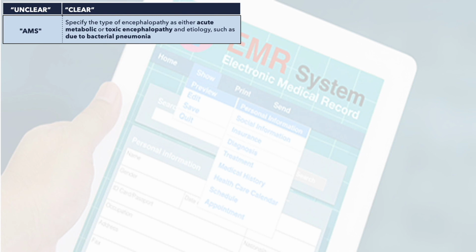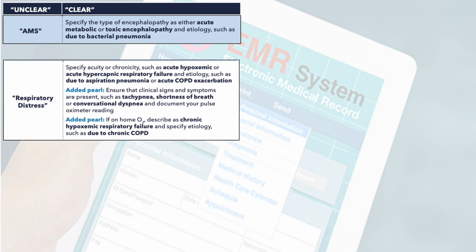For example, altered mental status. They might ask you to clarify if you think the patient has delirium or, even better, acute encephalopathy. And if so, document what type of acute encephalopathy you suspect. Is it acute metabolic or acute toxic encephalopathy due to pneumonia, for example? Basically, what's the underlying cause of the encephalopathy? I think that's more accurate and more scientific.